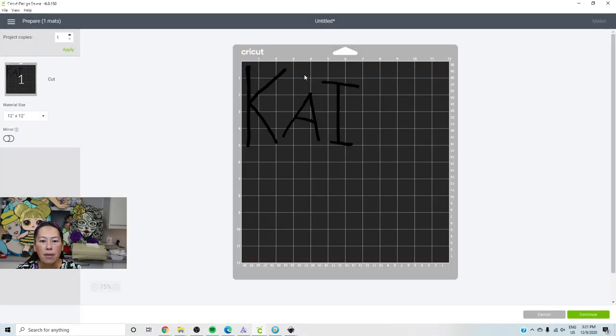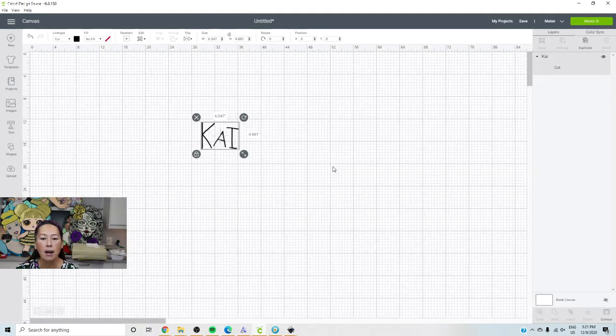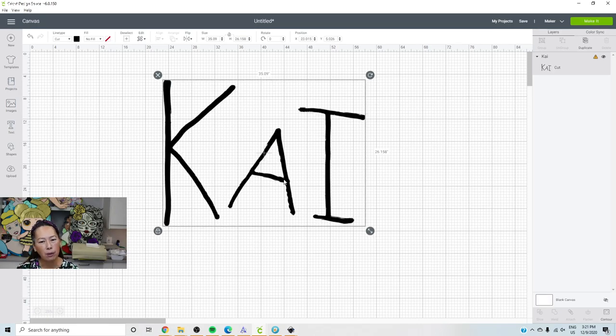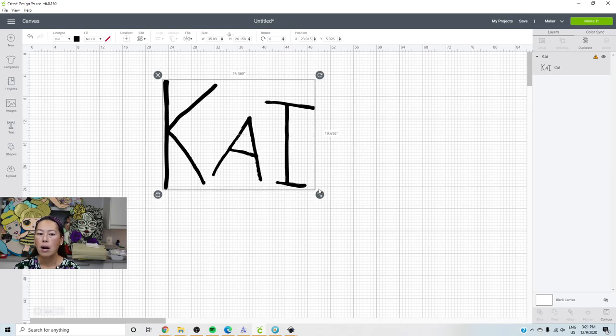So when you're on the make it screen, this looks pretty good, right? You want to mirror because it's HTV, and then you're just gonna cut and weed and put it on the blanket. What else did I wanna tell you about this? On your phone, there's an option to smooth it out. I don't know if I missed it here on the desktop, but you can smooth it out and that makes it a little bit better too.